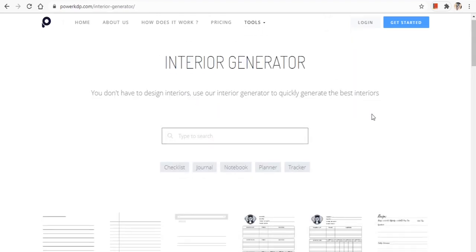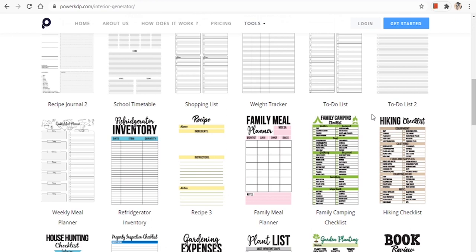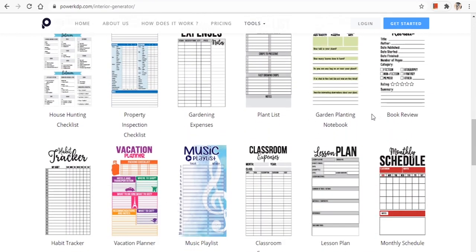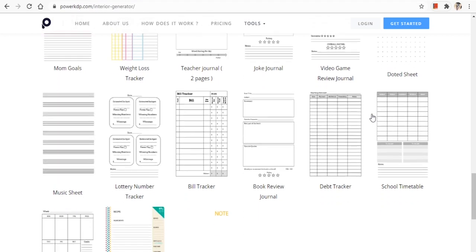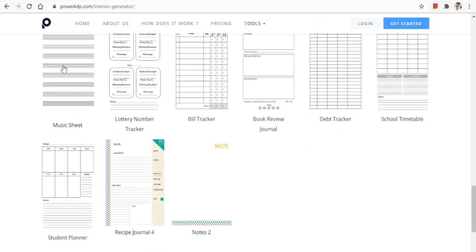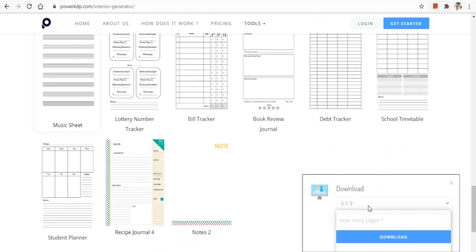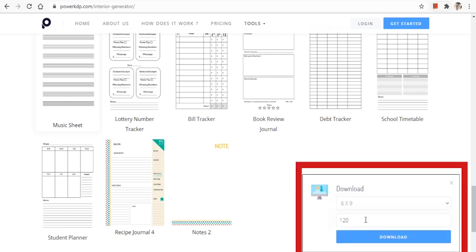Another tool is the interior generator. This tool allows you to generate your interiors. Start by browsing the available models. Choose the one that's most convenient to your niche. Our search bar makes it easy to find the most appropriate interior model, or filter the models according to a selected category. After choosing, a pop-up will appear. Choose the size that you wish and the number of pages, then click download.